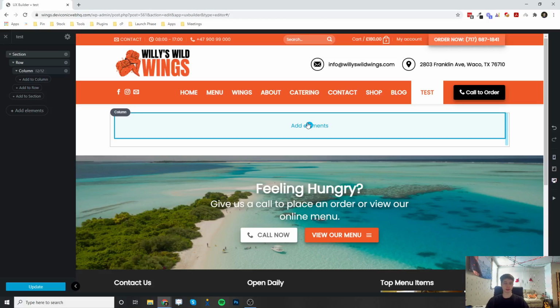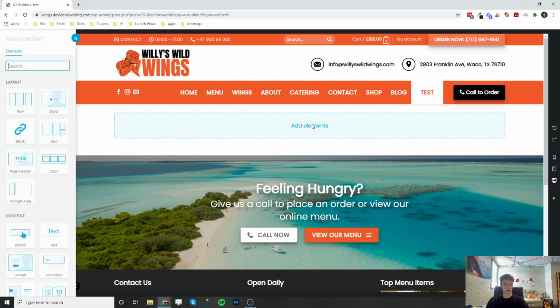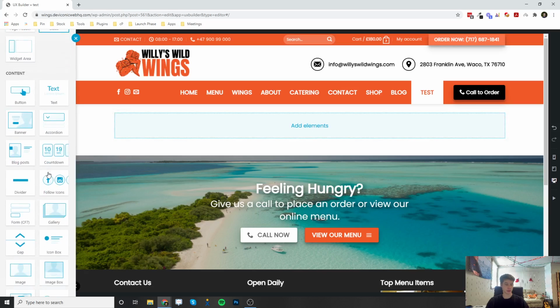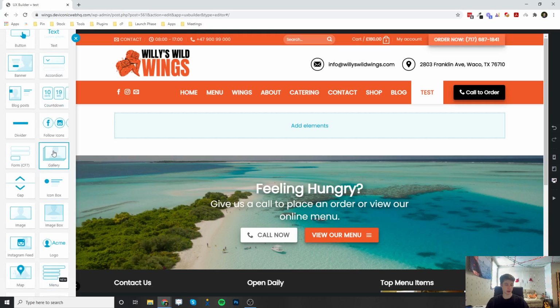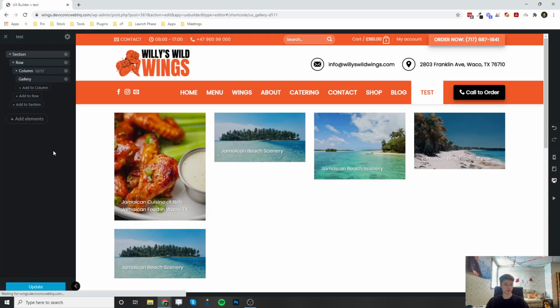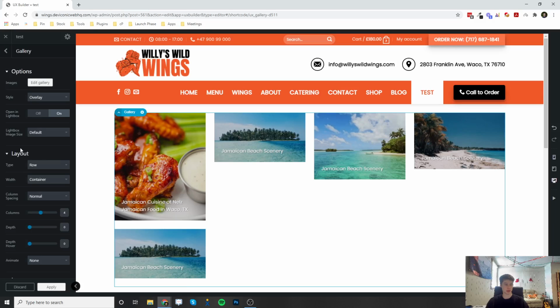Alright, welcome back. This is going to be a video on how to configure the gallery element. So I'm going to go ahead and click the plus button here and add in the gallery element. Once I've done that, over here on the left, I can edit the gallery right here.